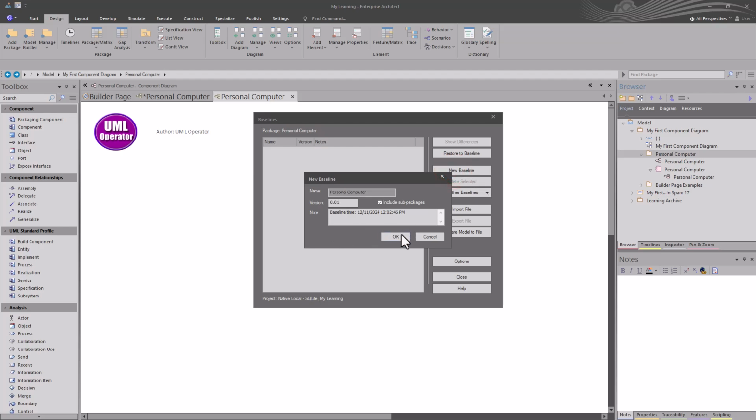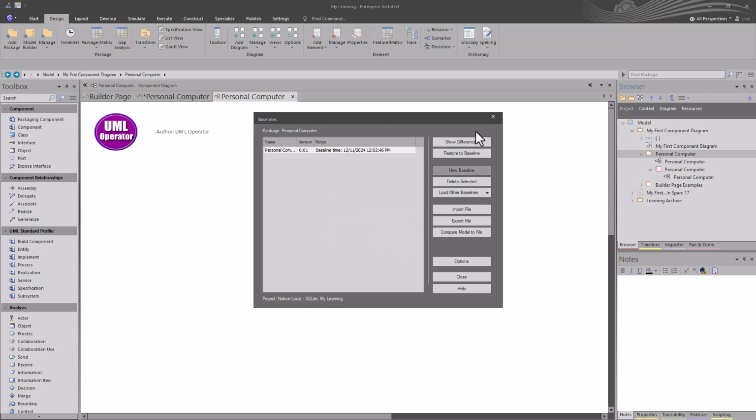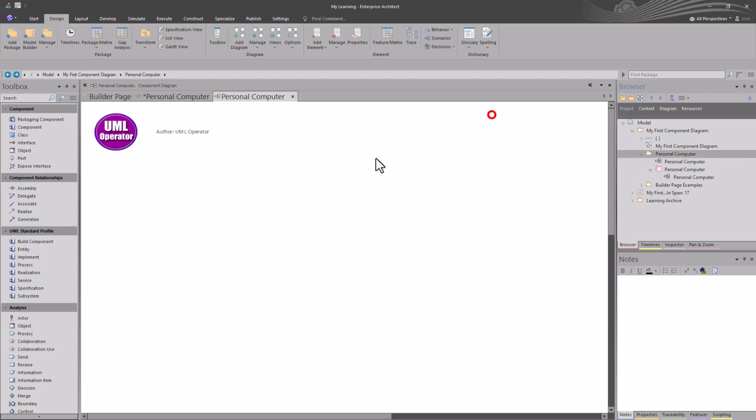We can leave the date and time in there or put anything that you want into that. All right. Now, since we're doing a component diagram for a personal computer, let's bring in some components. The first one is going to be a motherboard. Every computer has one of those, right?